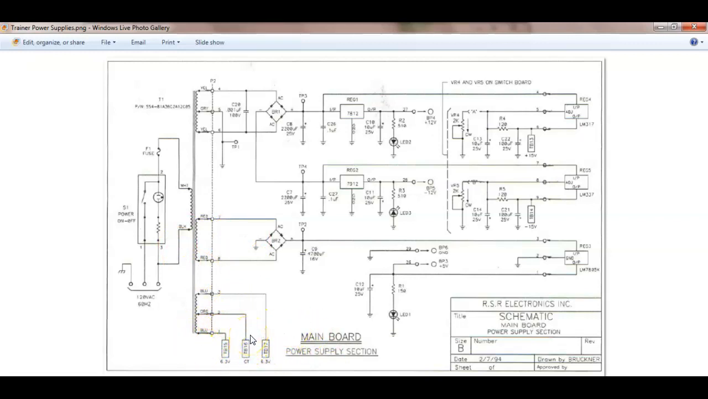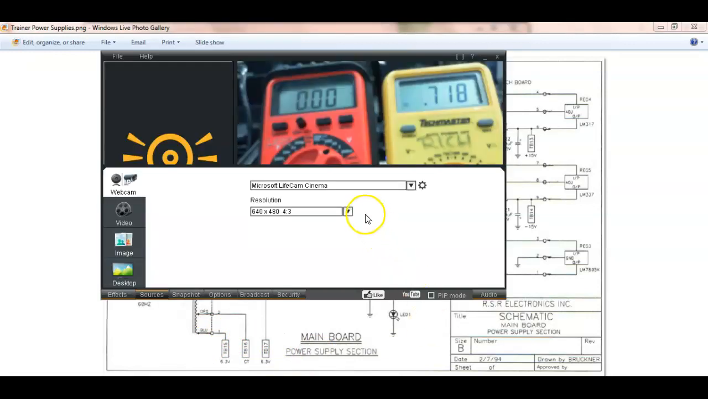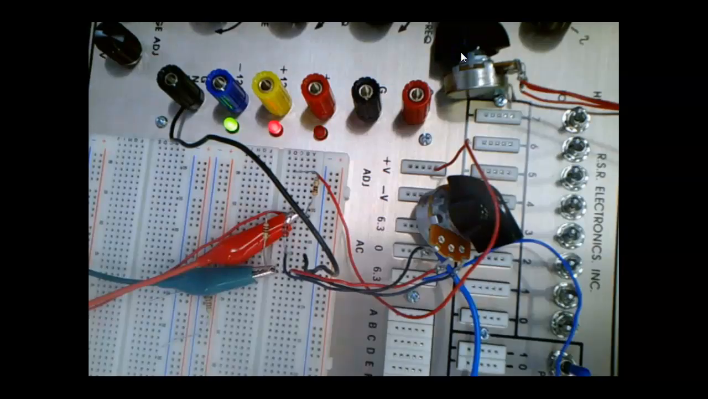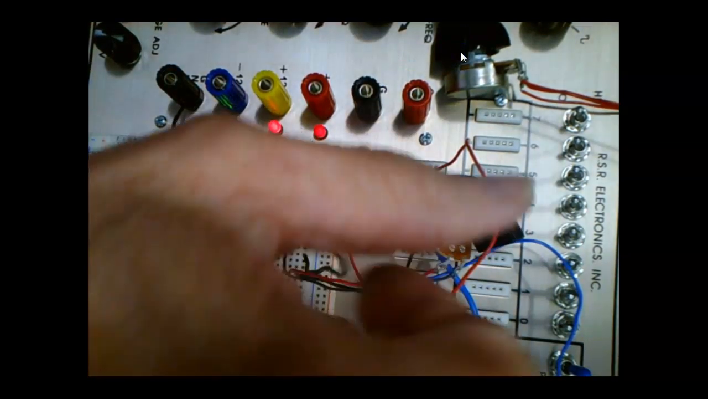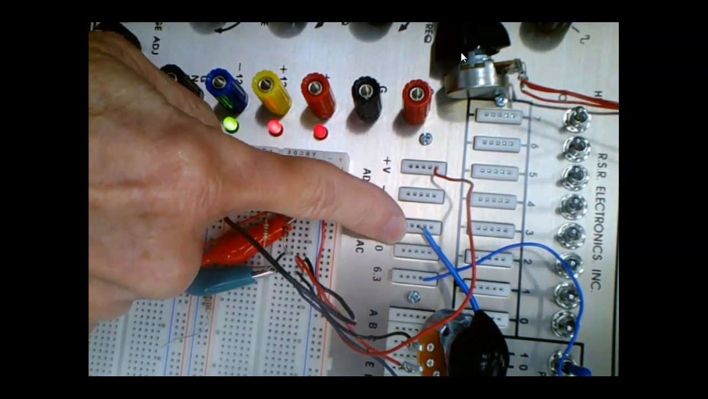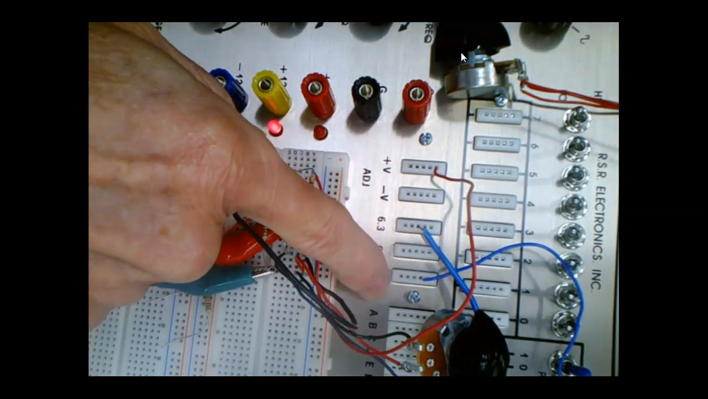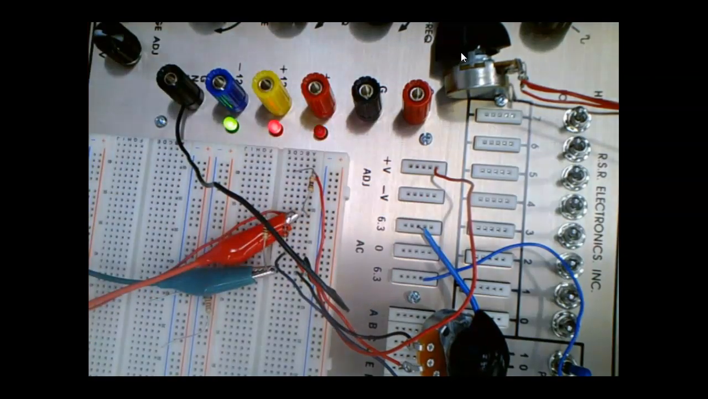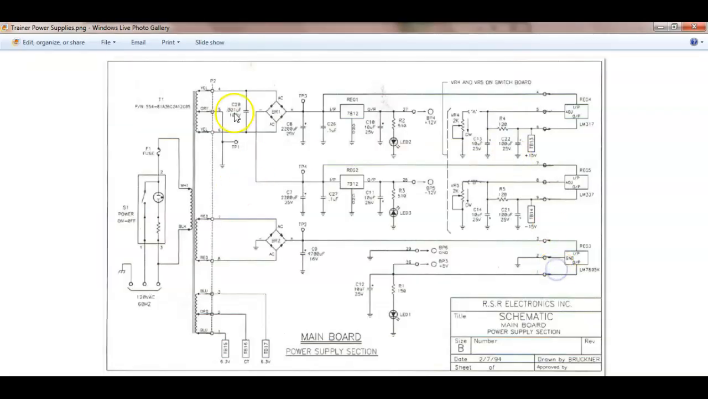So when I come up here and connect to this right here, there's that transformer right there. 12.6 volt center tap transformer. That's it right there. Okay. Now this looks kind of strange because they got the drawing of a full wave bridge, but it's not a full wave bridge. It is a full wave center tap.